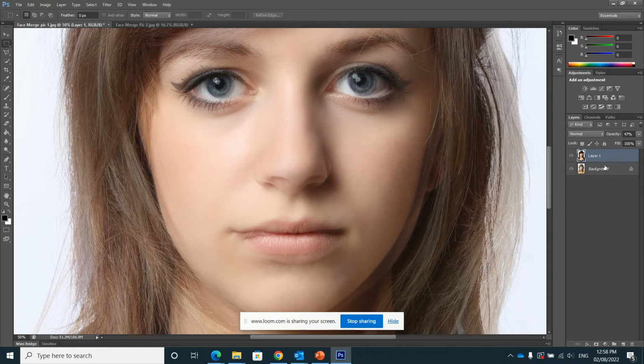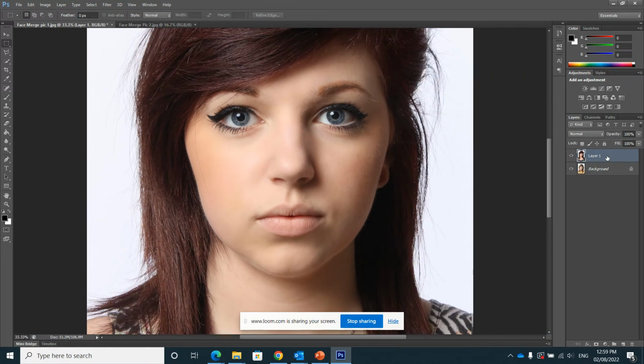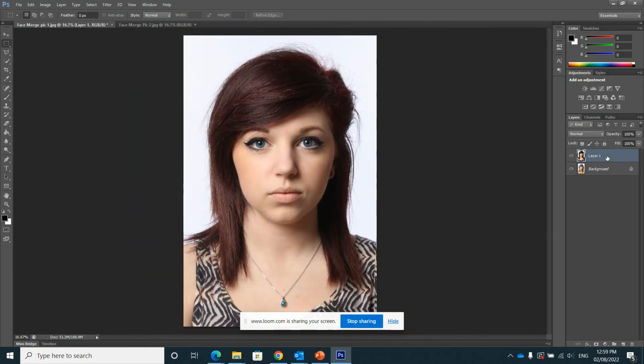So we've still got our top layer with our second portrait on and our bottom layer with our original portrait on. I'm going to click on layer 1 now and then reset the opacity to 100%. And you should see the lower image now disappears. Right, what we want to do is subtly blend the two images together. So I'm just going to Control minus to zoom back out again.